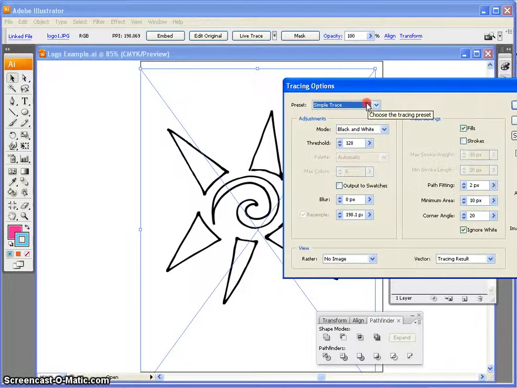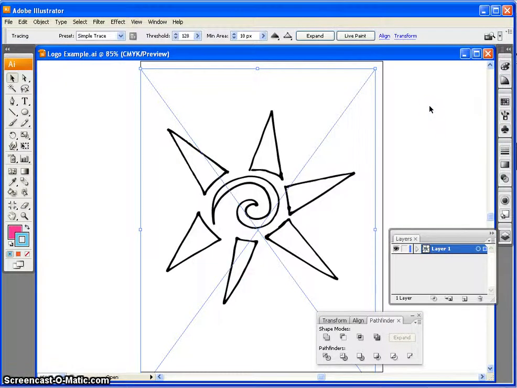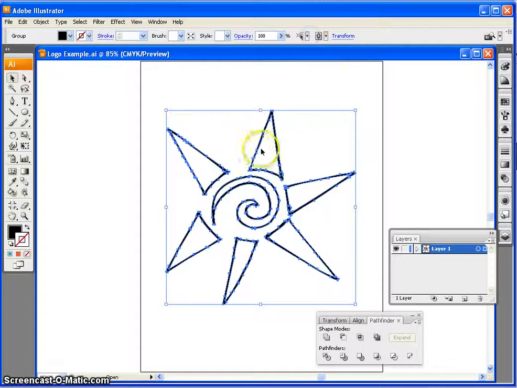Here I've traced it using the Simple Trace option. I'm going to go ahead and click Trace. Okay. Now it's still together as one object. When I click Expand, you can see that it now has individual paths and shapes all the way around.